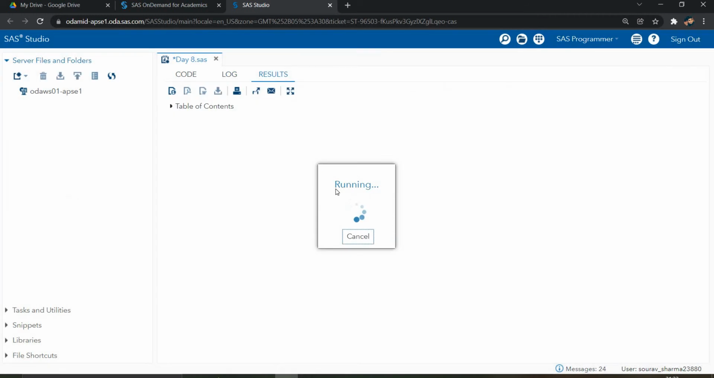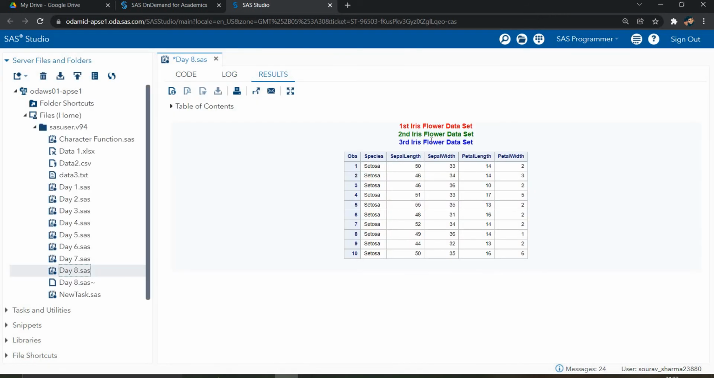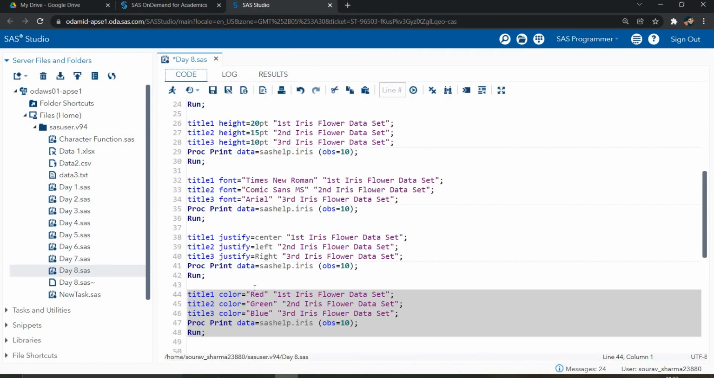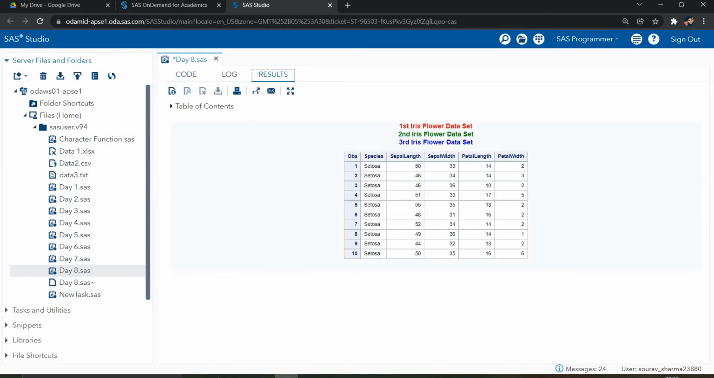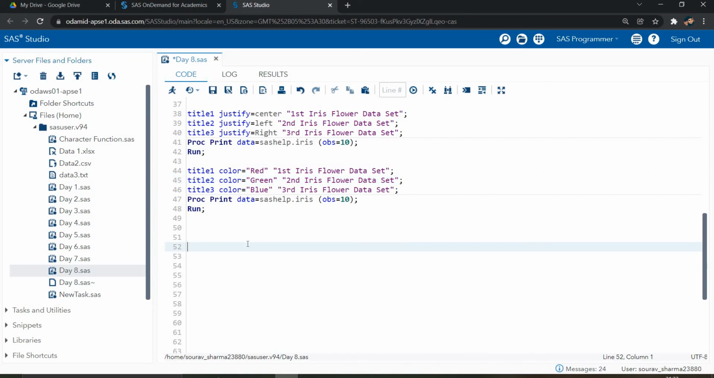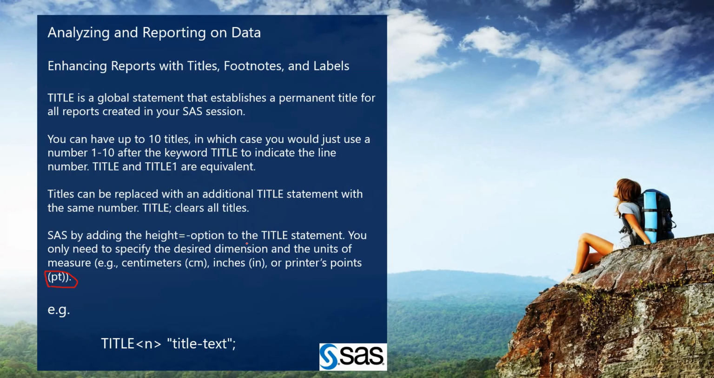Okay, so RGB is a primary color. We created the primary colors, RGB, and I've printed it here. You can also use this font color format, so you can customize the font color of the title. So this is all about the title.